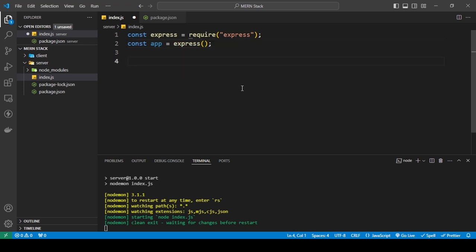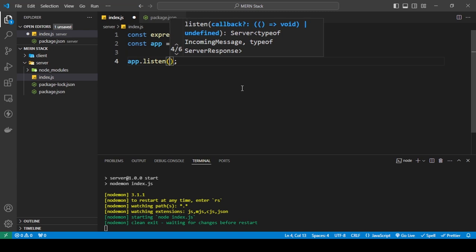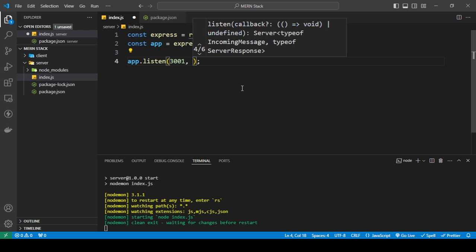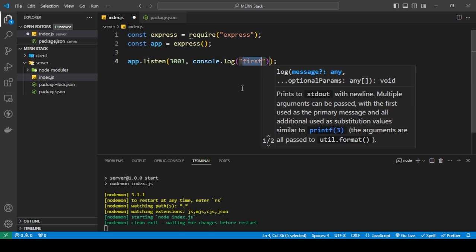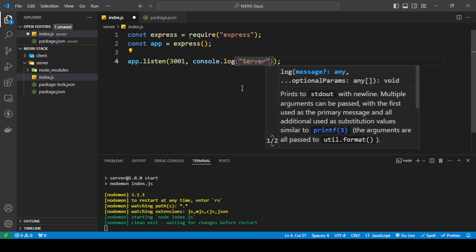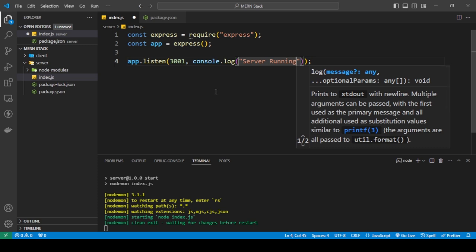and here app.listen, and actually I'm gonna have to enter the port first. I'm gonna make it 3001, and here I'm gonna console log this. I'm just gonna say this, server running.